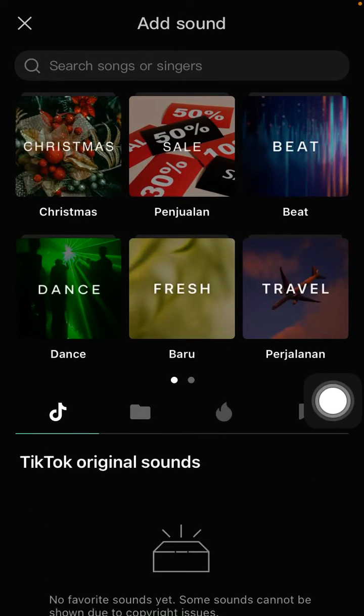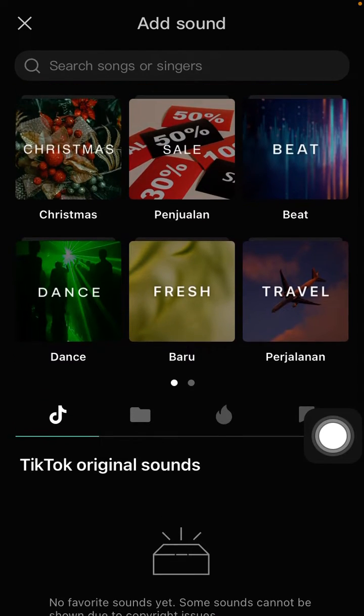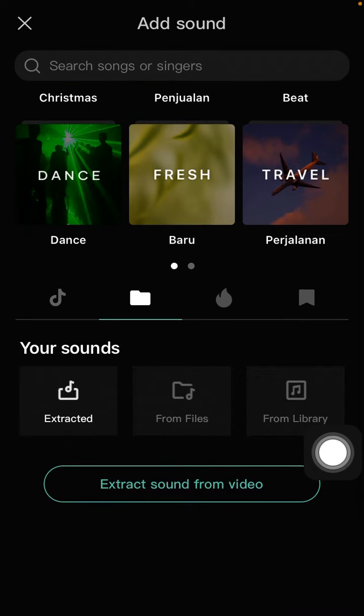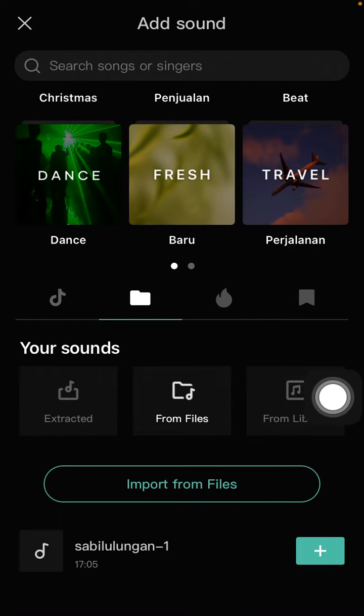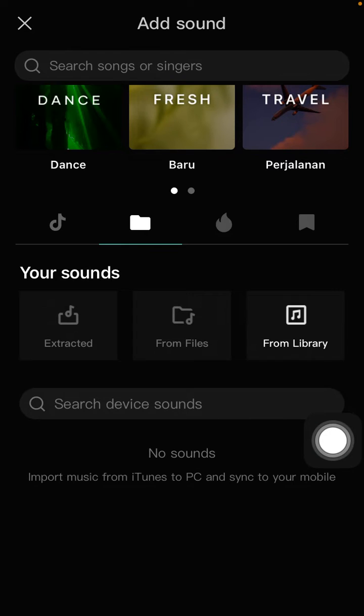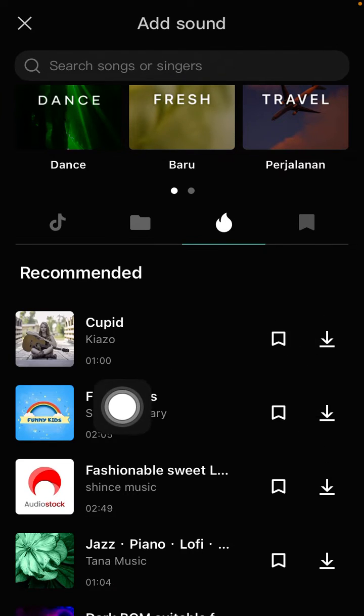So you can get a song from TikTok. Just link your TikTok account. And you can also get the song by extracting it from a video. You can also import your files, and you can select available songs from CapCut.